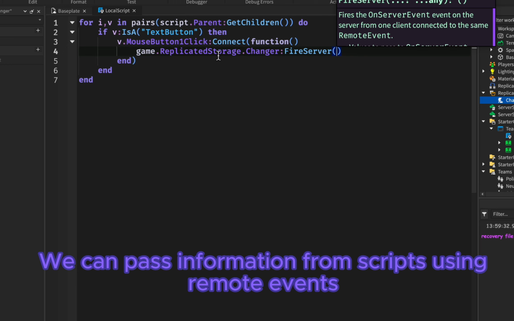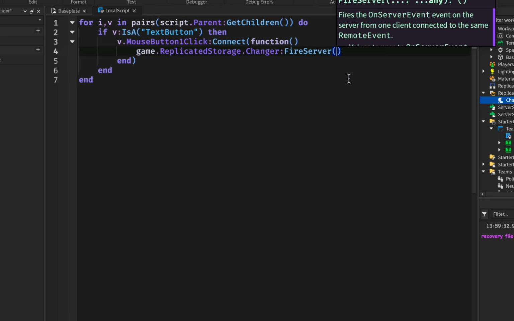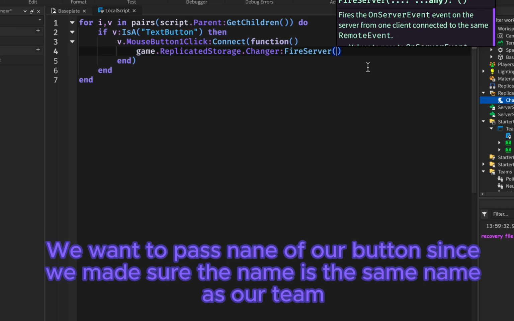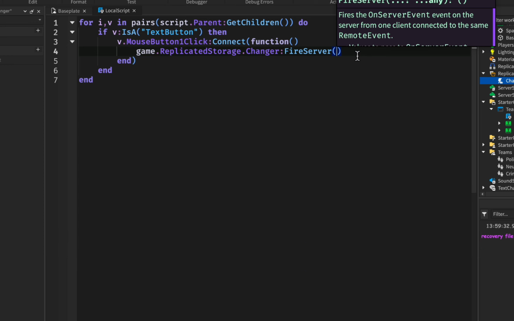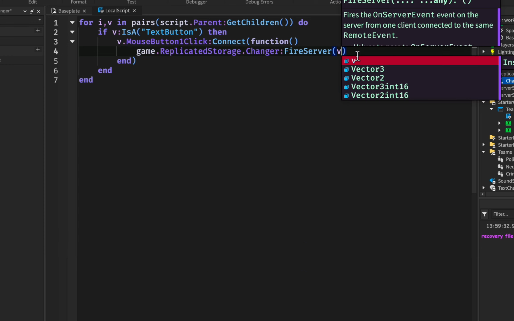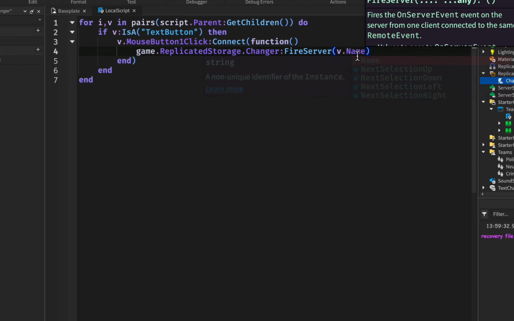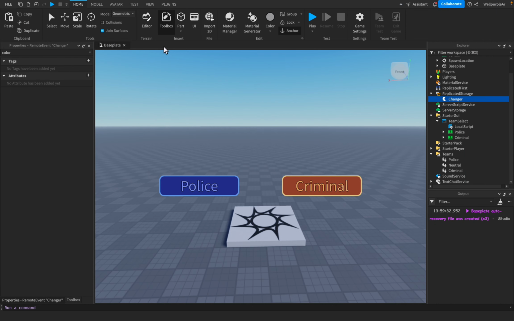What remote events are is that they carry information, in our case from a local script to a normal script. What we want to pass through is the name of our button, because that's the name of our team. We made sure that our team name is the same name as our buttons, so we can just pass through the name of the button. Since v is our button, it's v.Name, and we can close the script for now.